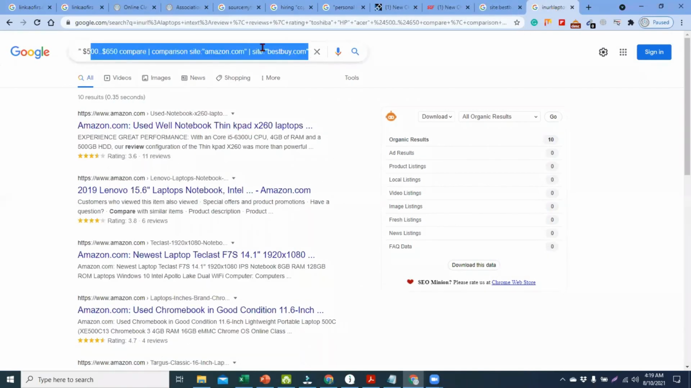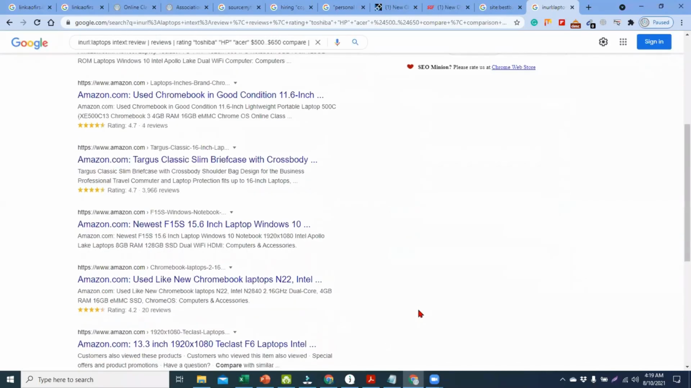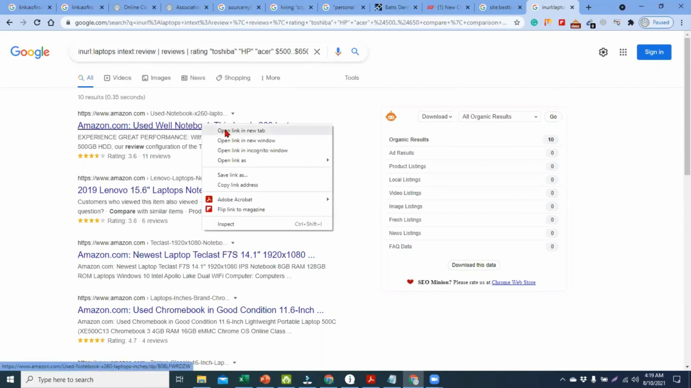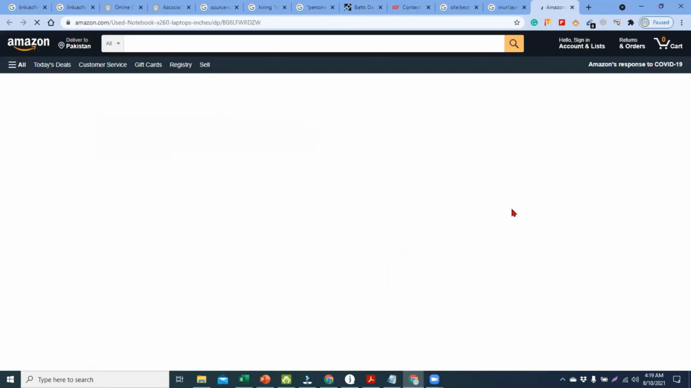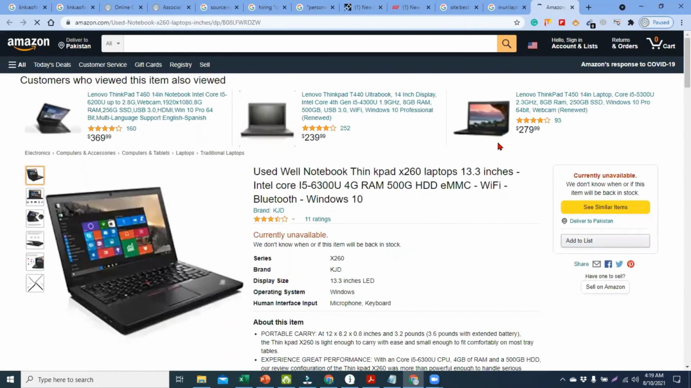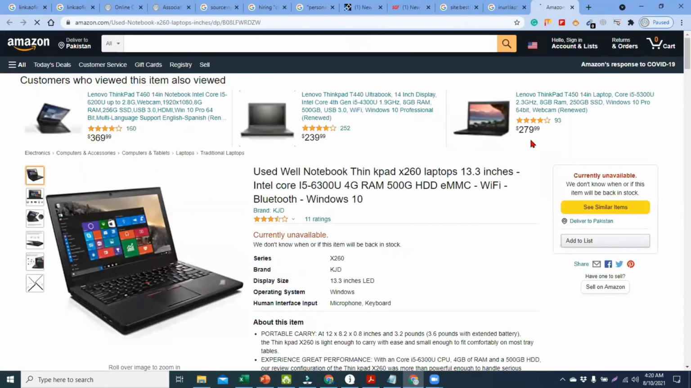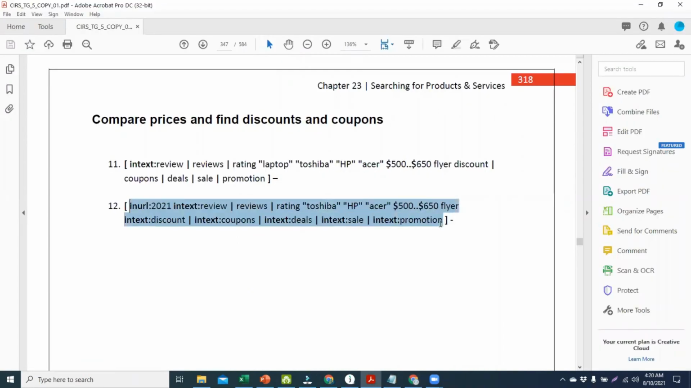Anyway, so we restricted it with the 2 site operators, and the price range 500 to 650 is what should be showing up. So if I click on this, Amazon, what am I going to get? The price range is still under 650.